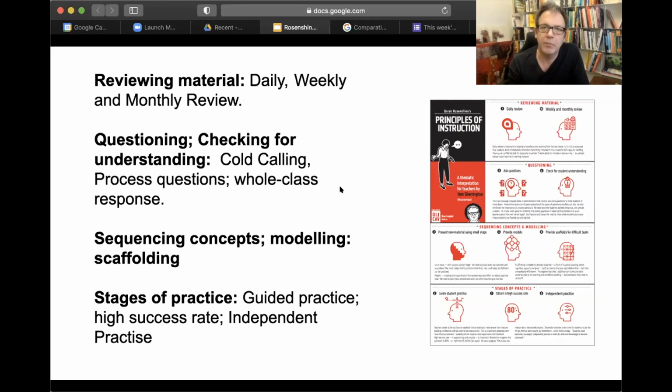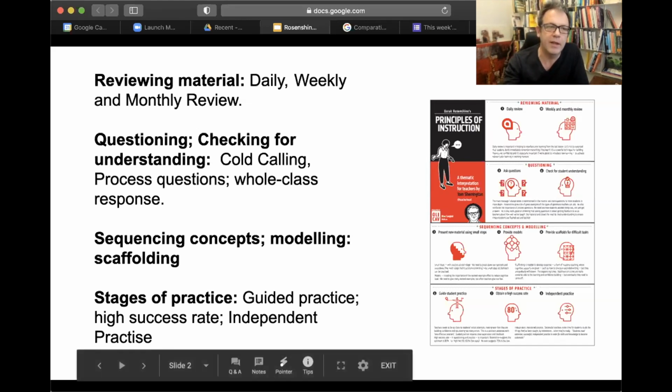And finally, practice. How do we get students to practice? So when people say to me, do Rosenshine's principles apply in a remote learning situation? Well, of course they apply. The tricky bit is to actually enact all of these things. So let's have a look at it. I'm going to go through them one by one.